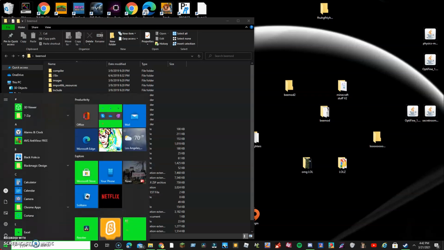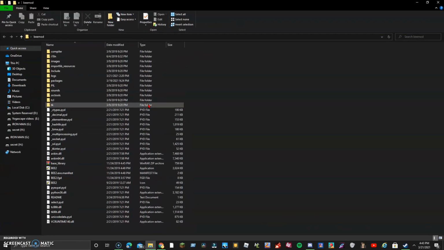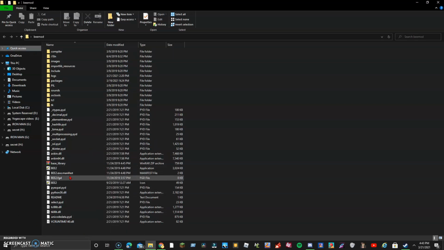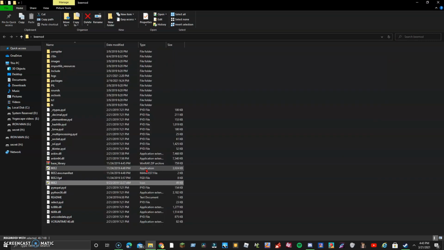Then, open up your BEEmod folder, and I'm gonna go in full screen, and then you can go ahead and scroll down till you see B2. Now there's two B2s, I know. If you look right here, one is an icon, and the other is an application. Double click on the application.